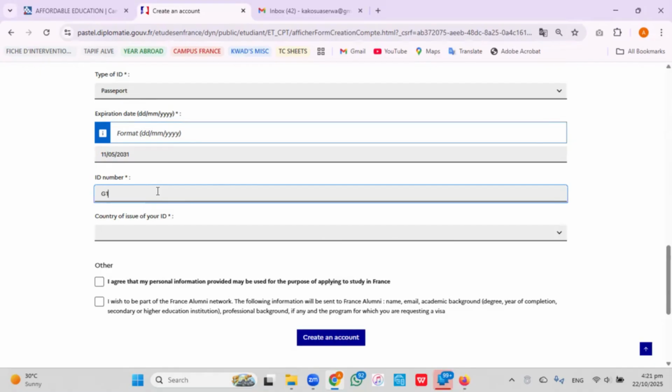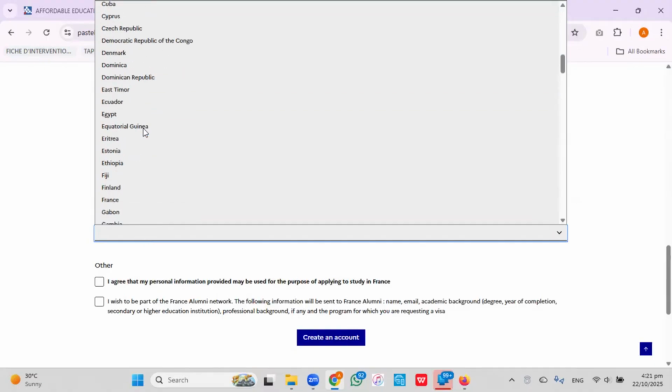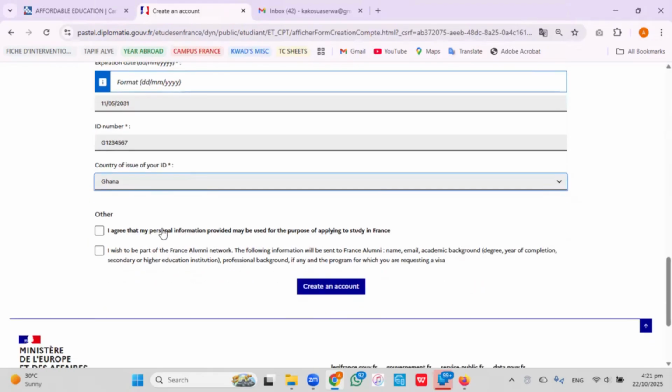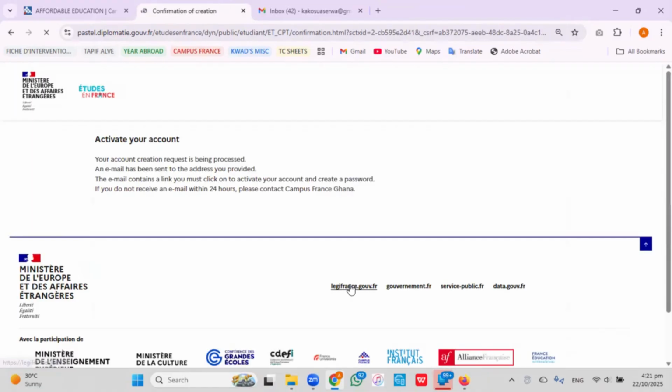So, and then I just write out my passport number. And there we go. Then I select the country of issue of my ID. My ID was issued in Ghana. Now I check the box that says I agree that my personal information will be used for applying to study in France. You check the second box as well. And then you click on create an account.